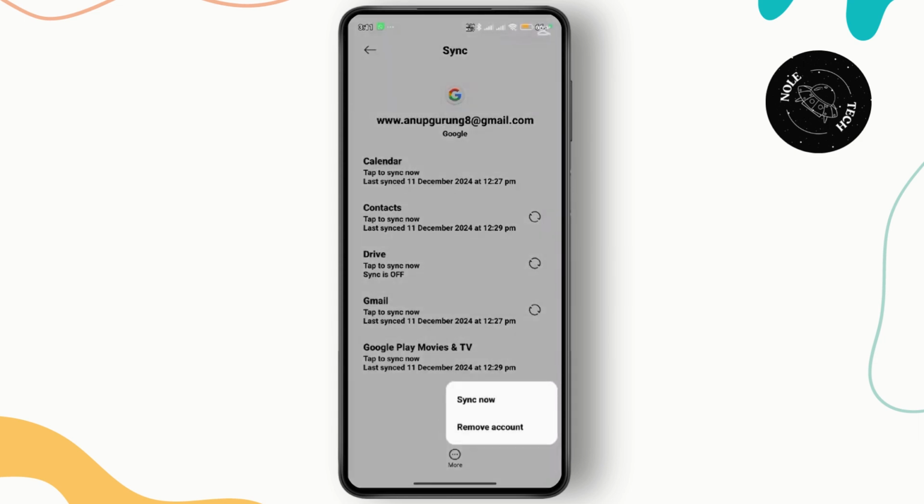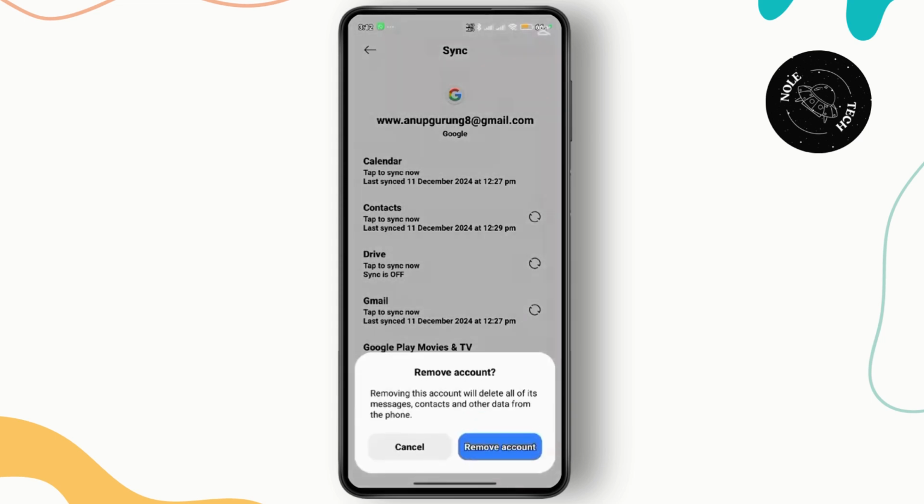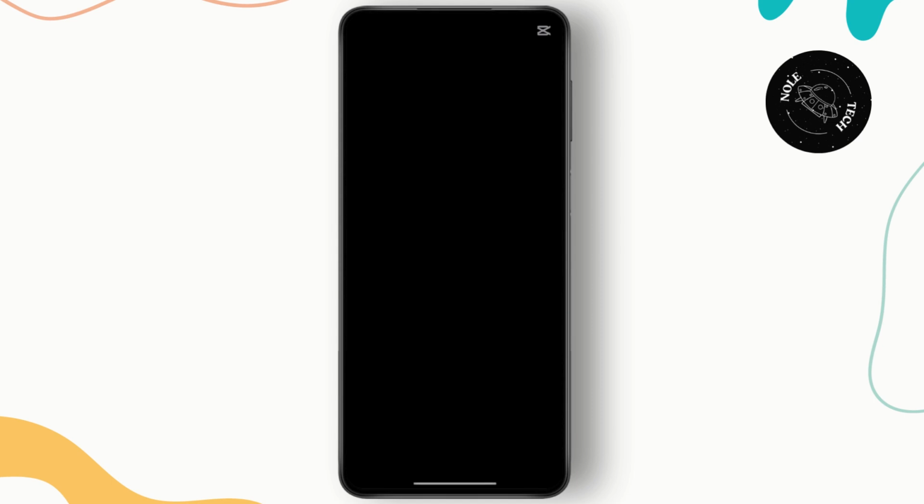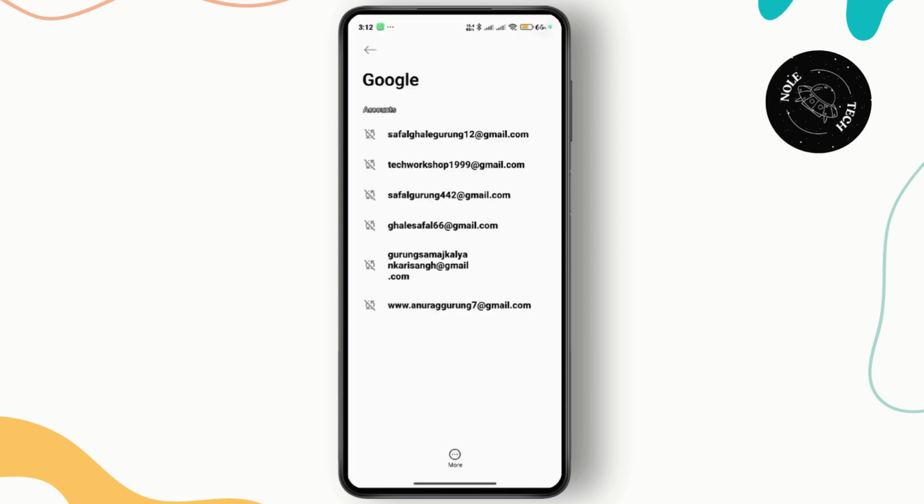From there, you simply need to tap on remove account and the Google account will ask for confirmation to remove your account. You simply need to tap on remove account. Don't worry, this only removes the account from your phone, not from Google or YouTube entirely. Once you have confirmed it, you will be signed out of YouTube.